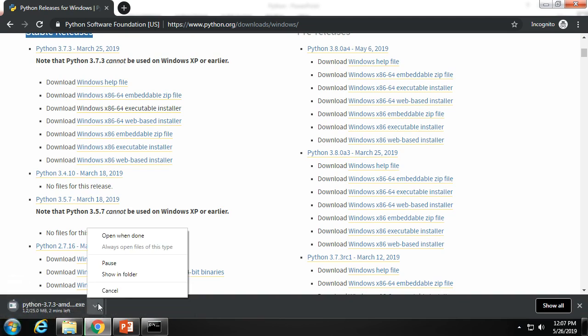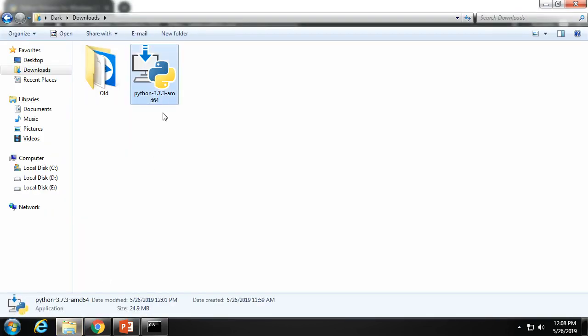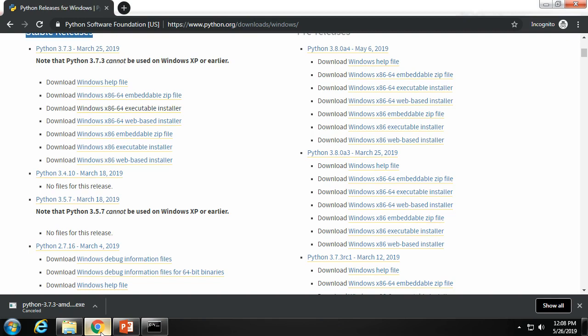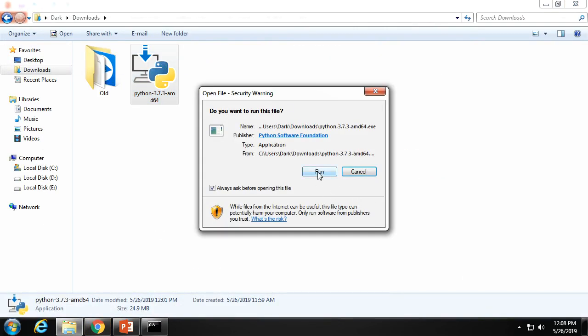Okay, you know what, I'll cancel this download just because I already have downloaded the executable on my machine right here. So let me go ahead and run that. Click on run.